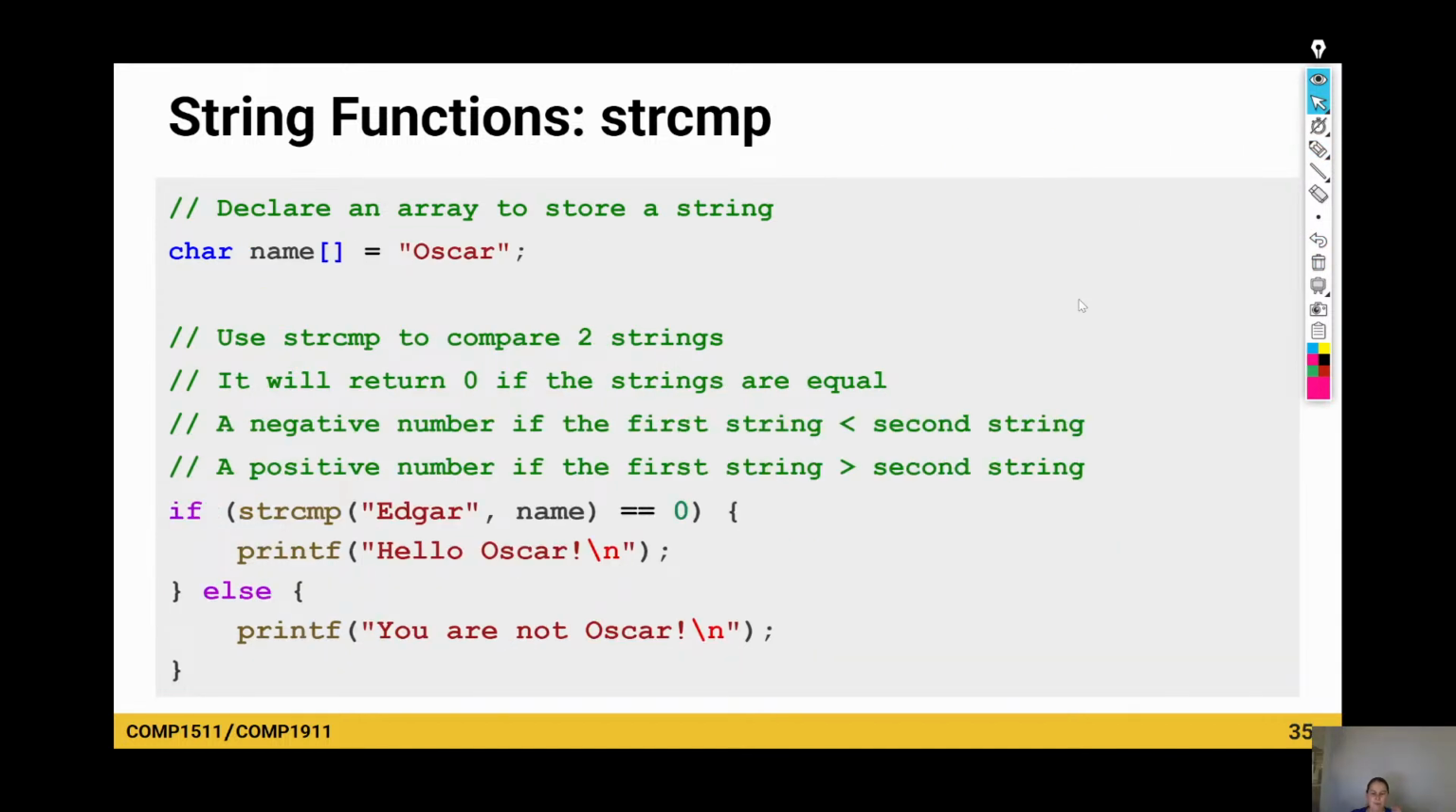All right, the next one is string compare. String compare can be a little bit confusing at first. String compare compares two strings. It returns naught if the strings are equal. So it's not doing a true or false kind of thing. It's returning naught to say there are no differences between the strings.